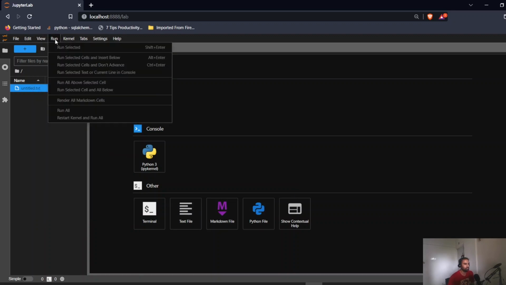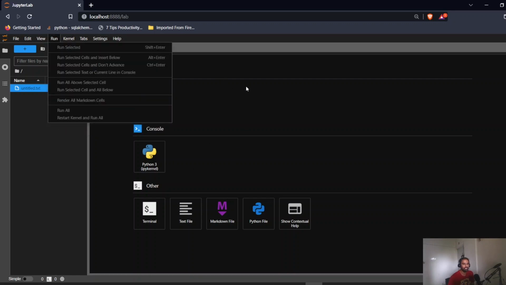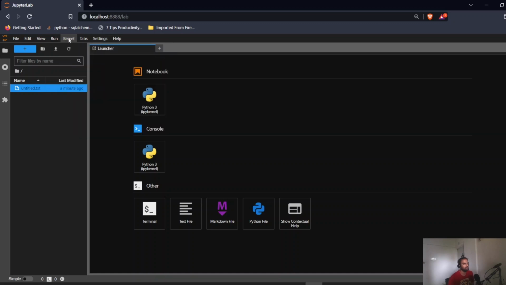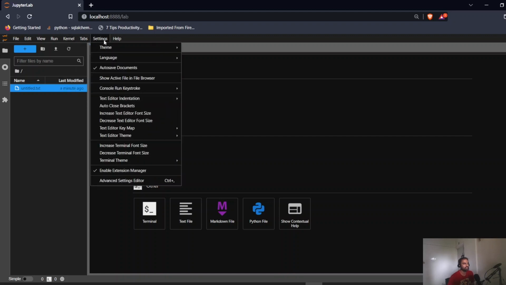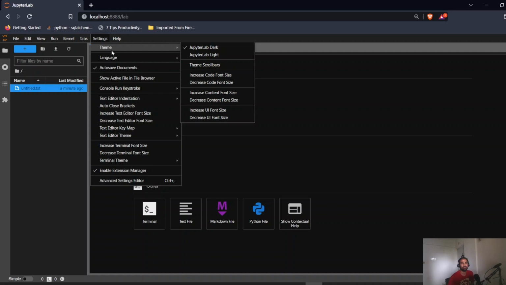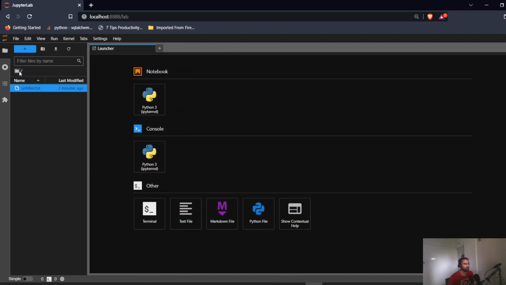Run is something which is important, but we'll come back to that when we're running this. Basically, to run the commands and run the cells, that is where this comes into the picture. The kernel is the one which is currently running. So we are running Python, but as I mentioned, Jupyter Lab not only supports Python now, it supports many languages, and that's where this kernel comes into the picture. Tabs and settings, maybe if you're interested you can change the theme, but most of the other stuff is pretty standard.